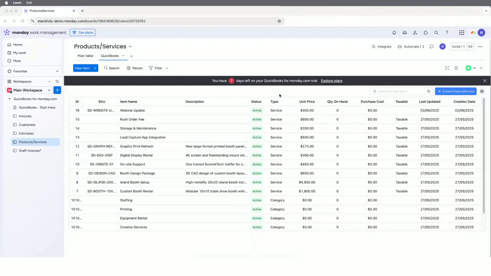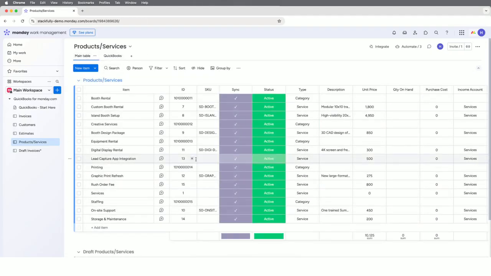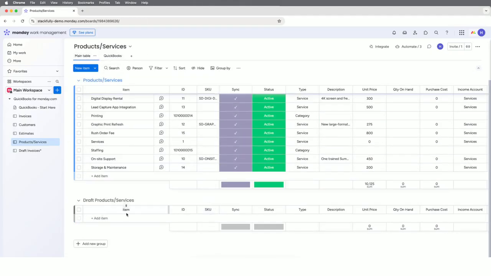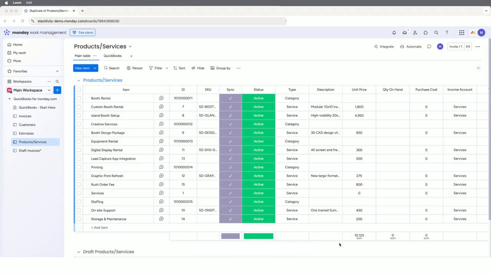In this video, I'm going to show you how to create a QuickBooks product or service directly from Monday.com using our pre-built recipe. There are two ways to do this with our app. From the QuickBooks board view, where you can click Create Product/Service and fill out the form, or by setting up our recipe and using the Draft Products and Services table. Let's start by setting up the automation.